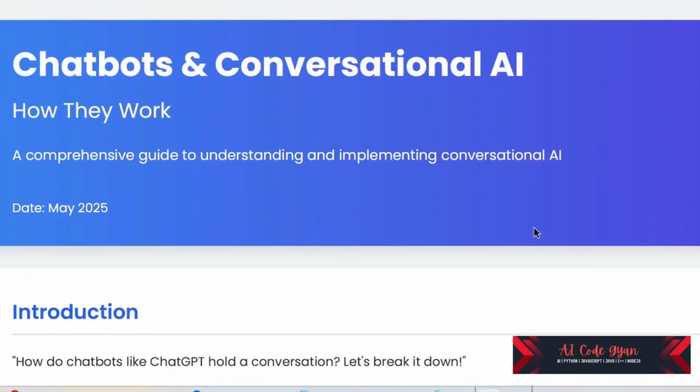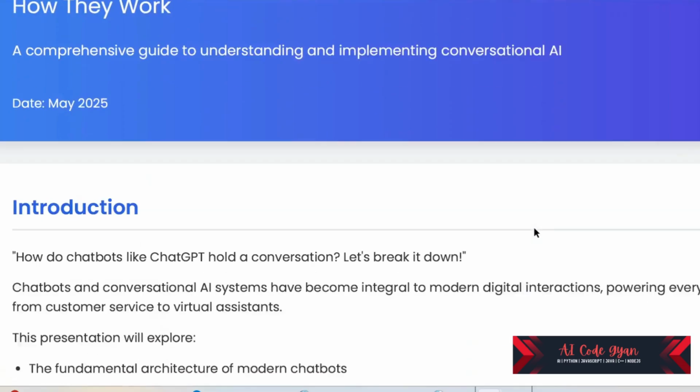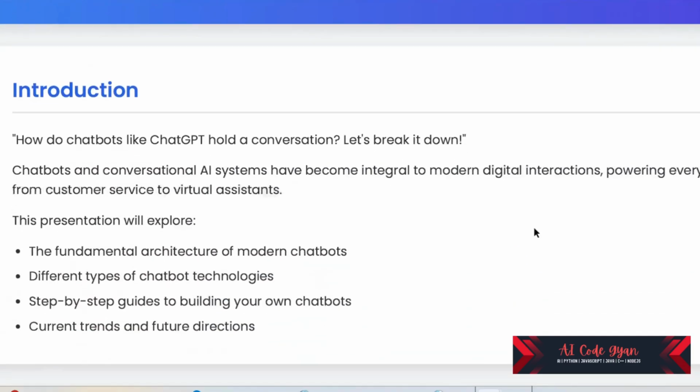Hello friends, today let us talk about chatbots and conversational AI and how they work. Let us start with the introduction. You might have heard the buzzword ChatGPT. Let us see how chatbots and ChatGPT hold a conversation. Chatbots and conversational AI systems have become integral to modern digital interactions, powering everything from customer service to virtual assistants. We are going to explore the fundamental architecture of modern chatbots, the different types of chatbot technologies, step-by-step guides to building your own chatbots, and current trends and future directions.